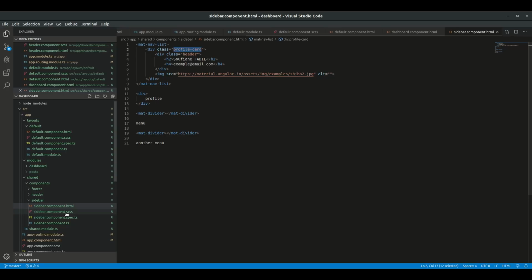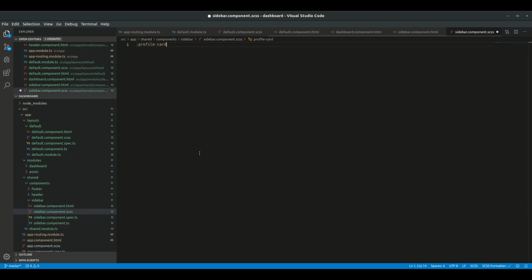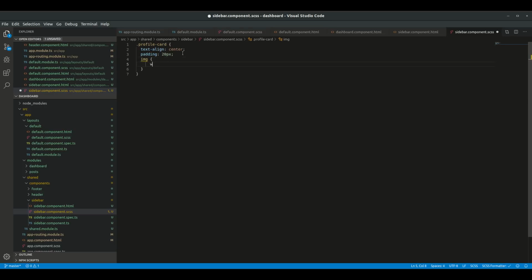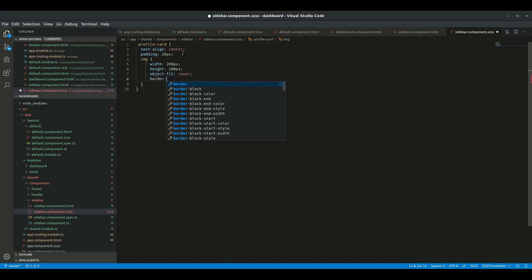Alright, let's add some CSS for the profile card. All the text should be aligned to the center, and the padding 20 pixels, and for the image I will give it maybe 200, and the height also 200. There's a good property called object fit, to cover, and the border radius to 50%.